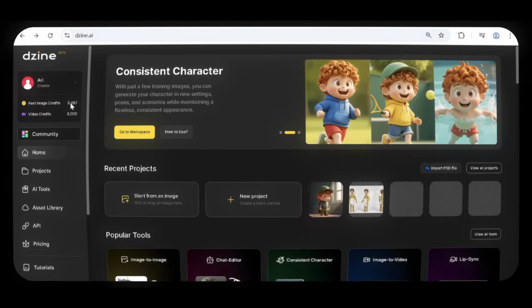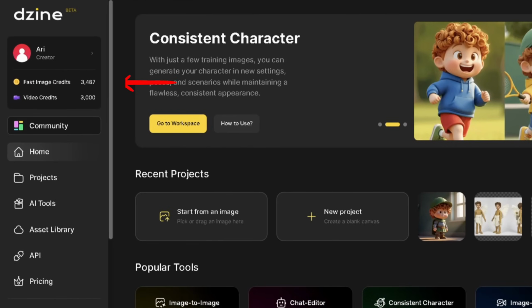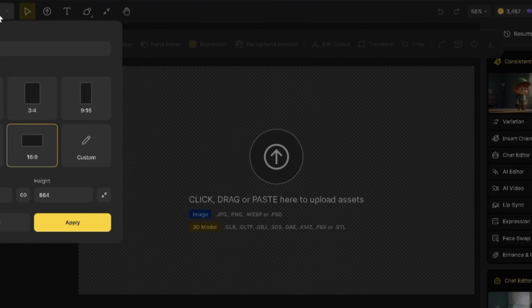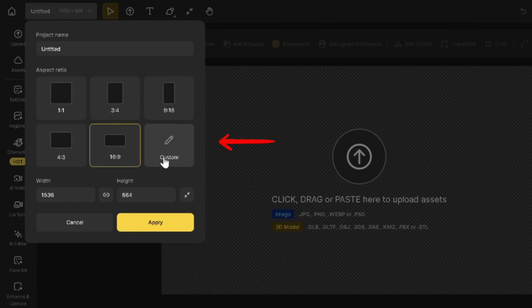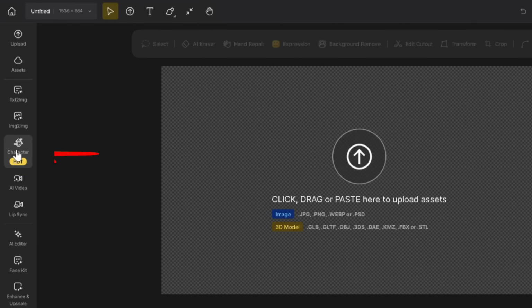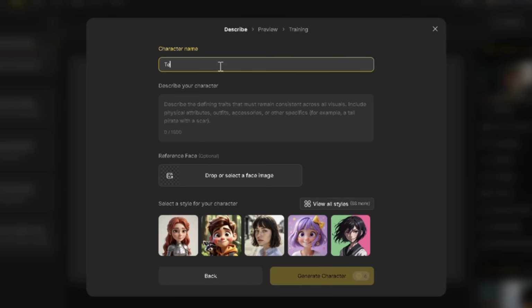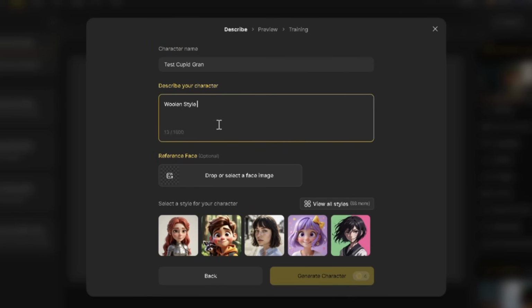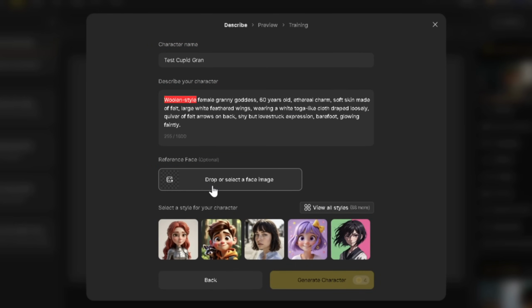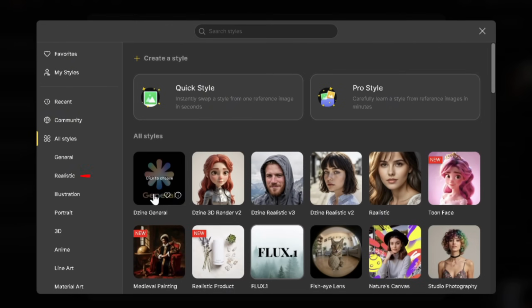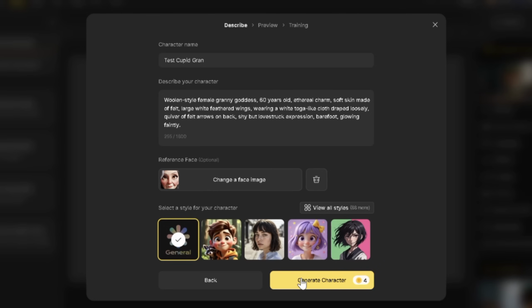Go to Dzine AI using my link and check your credits up here. Create project and select aspect ratio 16:9. Start by selecting character and click on Build Your Character to start from description, name your character, and add woolen style before describing hair, build, and facial features. Optionally upload a reference face and select the AI model to choose your style. Dzine General works best for wool style, and generate.